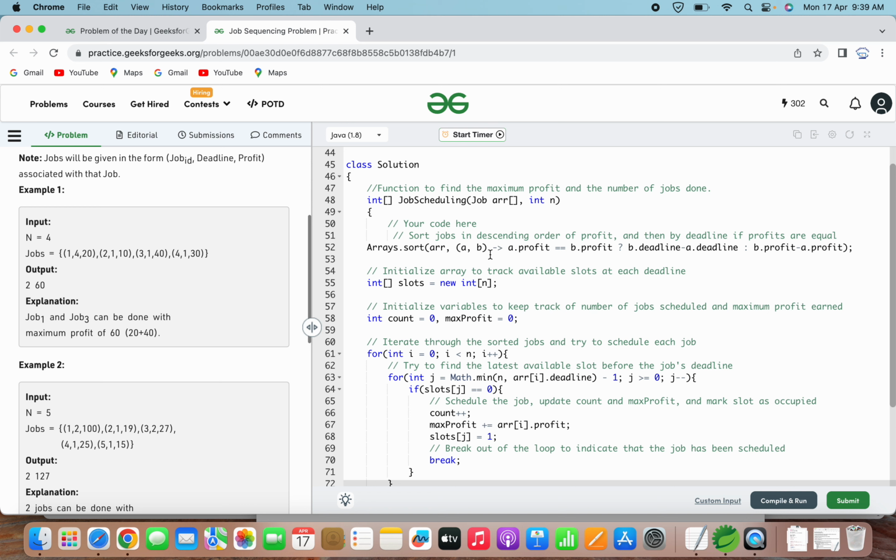If 2 jobs have the same profit, then the job with the earlier deadline is given priority. This ensures that the job with a higher profit and earlier deadline is scheduled first. So first we are checking if the profits are the same. If the profits are the same, then we schedule in the ascending order of their deadline. Else, we schedule in the descending order of their profit.